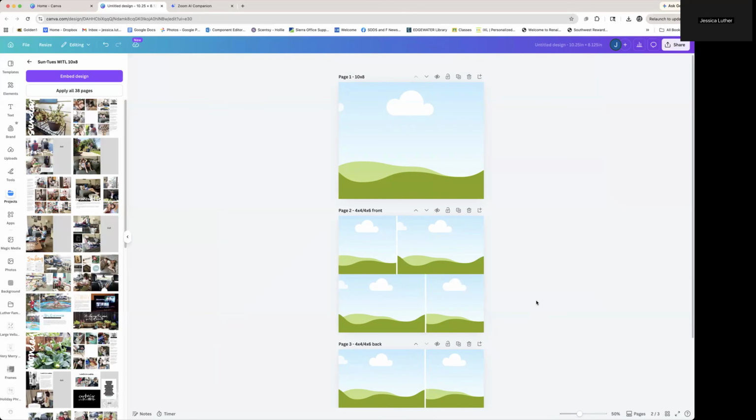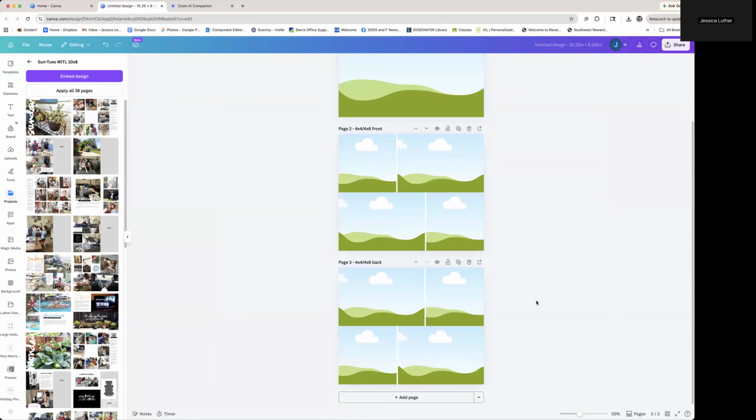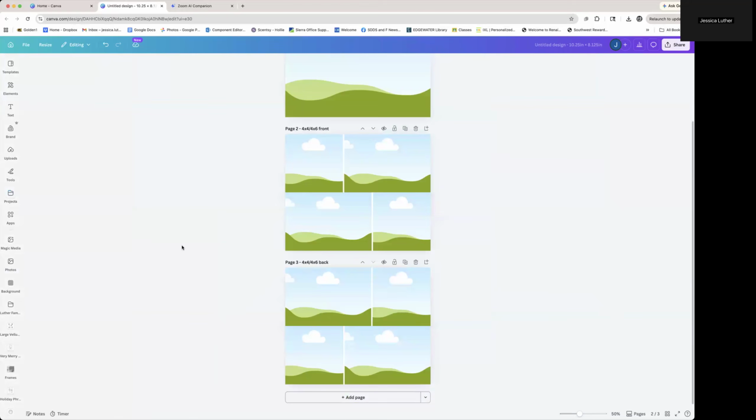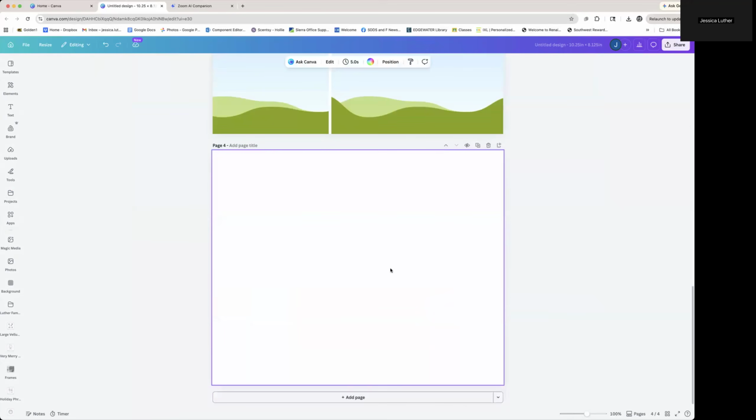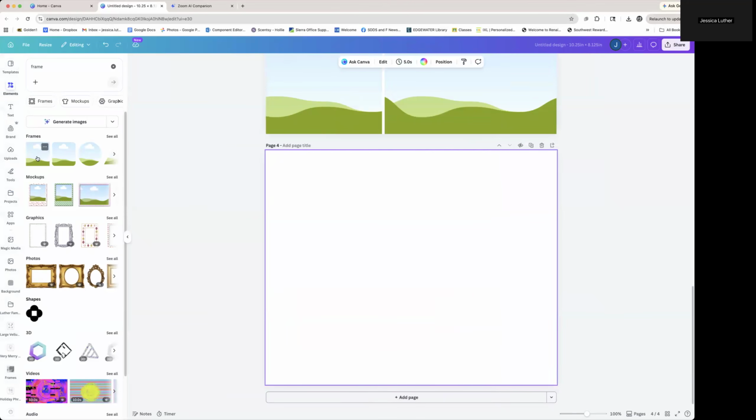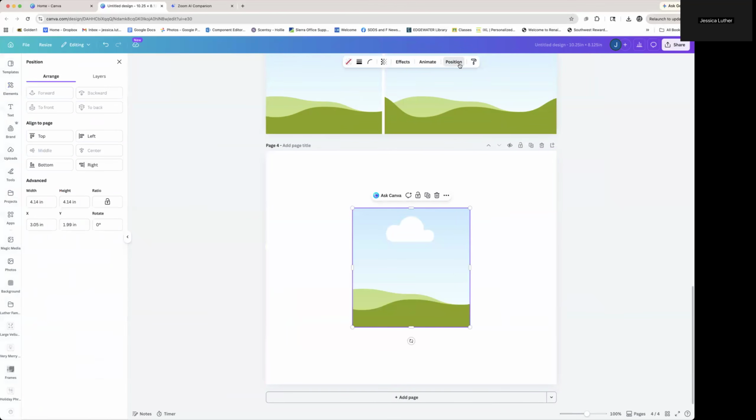All right, so let's see, what else do we need? We're going to manually make these other ones. Okay, so now we know that you can pull page designs from previous projects. I'm going to add a page right here and just going to zoom in. We are going to go over here to elements. We're going to click on this frame. I want it to be a 3x8. So one 3x8.